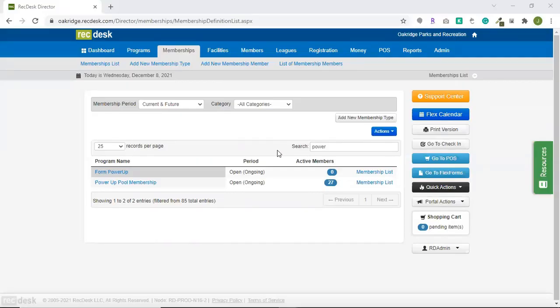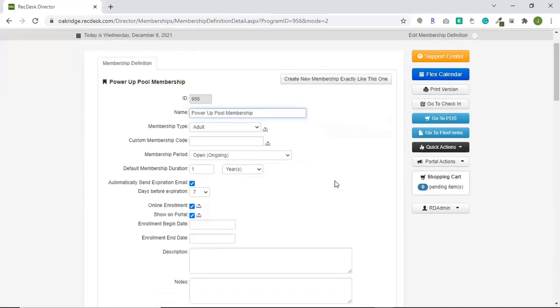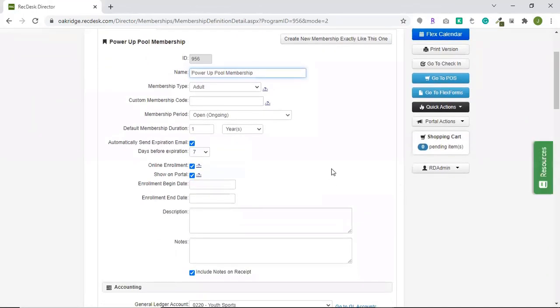So welcome, everyone. Today, we're going to be going over some new features added to our memberships. But first, I'm going to go over a brief overview of how our memberships are built. On our memberships tab, you'll be clicking add new membership type. Now, I'm just going to edit an existing one to kind of go over this.